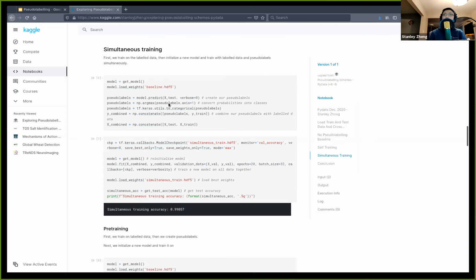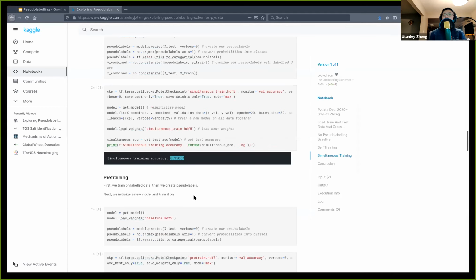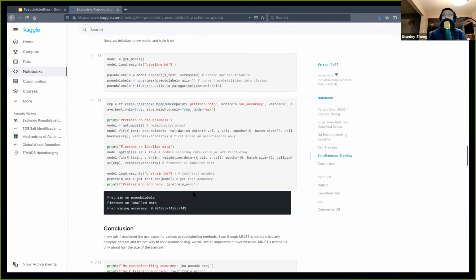And then in simultaneous training, we first pseudo-label. So we load the previous baseline model, and then we combine all the test data and the train data together, and then we train on it, and the accuracy is identical to the original baseline. Finally, we can use pre-training. Again, we produce our pseudo-labels, and then we first train only on pseudo-labels, and then we can fine-tune on the labeled data, and this gives us a larger boost, 99.1% accuracy.